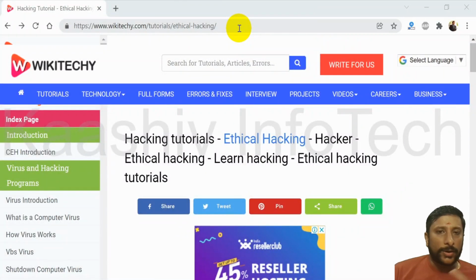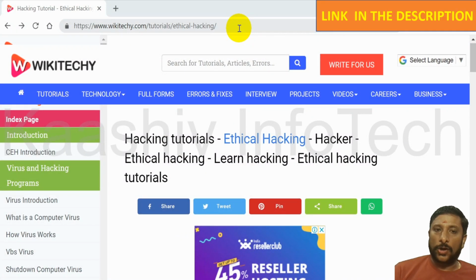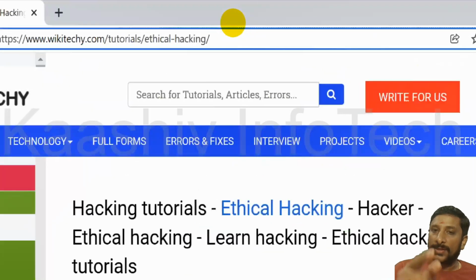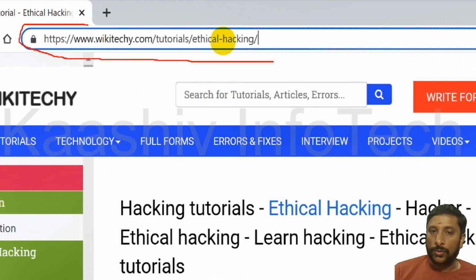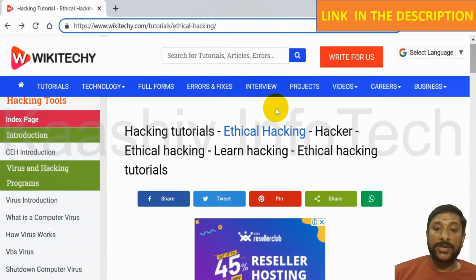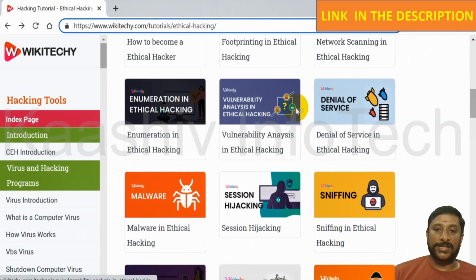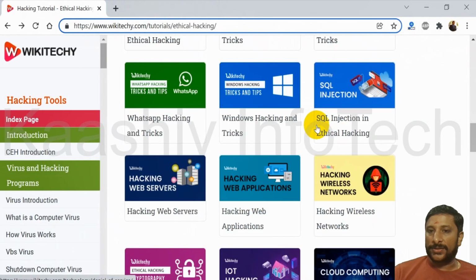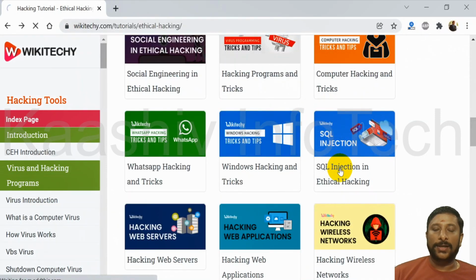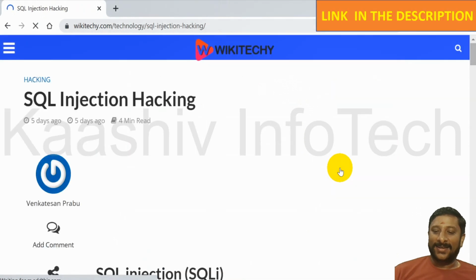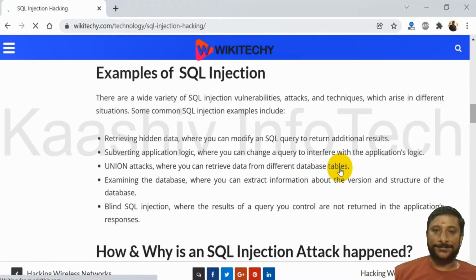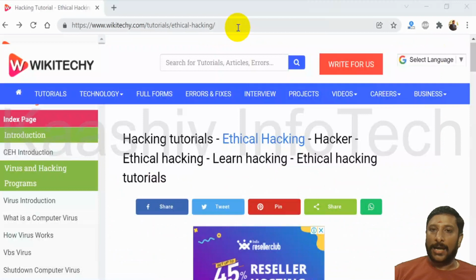If you want to learn more about SQL injection and other things, go to wikidiki.com/tutorials/ethical hacking. In this area, just scroll down to the bottom, and you are able to see lots of information about SQL injection. Start learning that one. Over here you got your SQL injection. Start learning this and build your profile. Okay, so let's move on to the next area. Where is the next area? I'll put this link in the description.